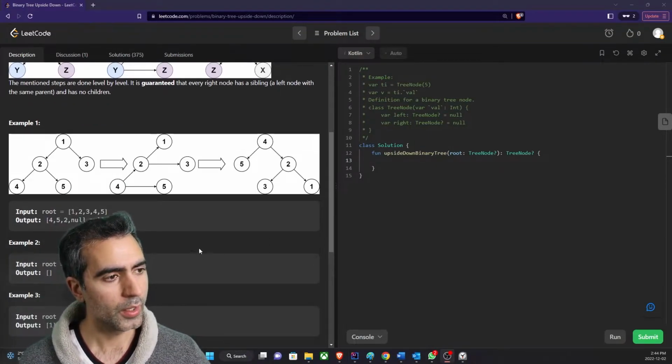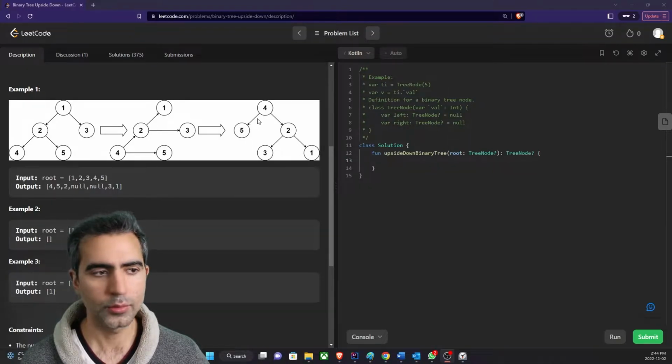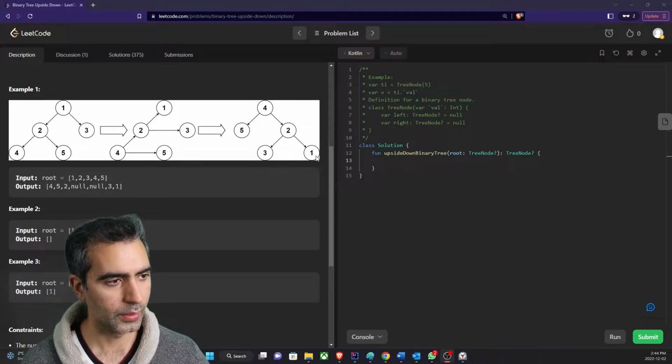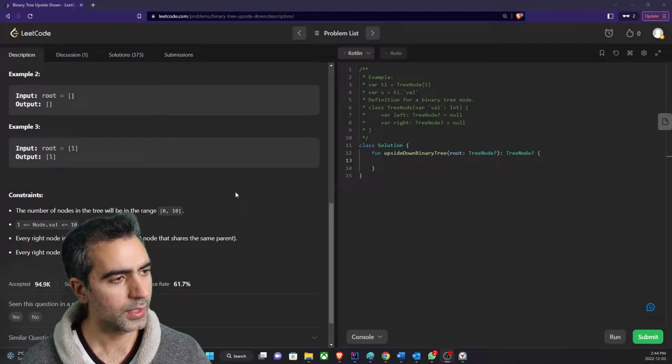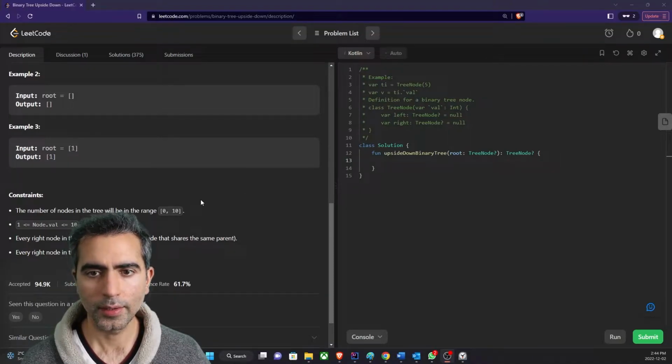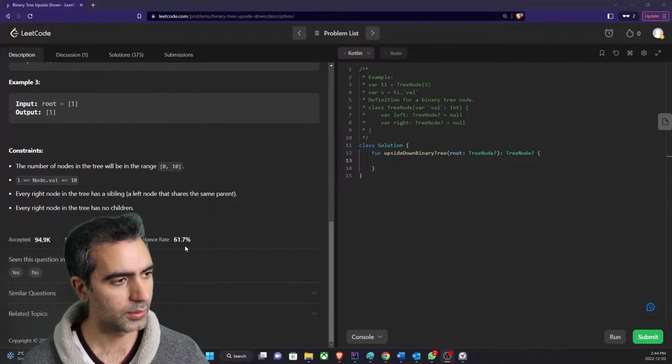All right. Here we have some examples. We have example 1, in which we have this tree with 1, 2, 3, 4, and 5 being its nodes. And the final result is the upside down of this tree with 4 being at the root and 1 being at the bottom most right part of the tree. The other examples are example 2 and 3. So if there's no node, the result would be nothing. And if we only have one node, the result would be the node itself.